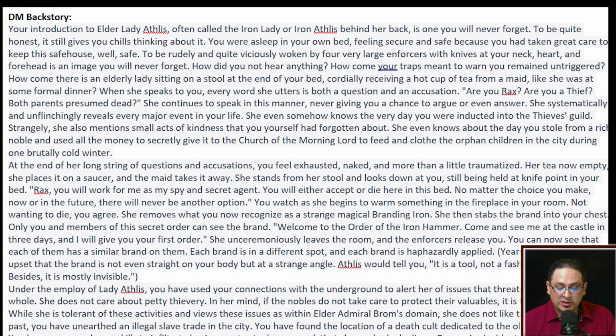She unceremoniously leaves the room, and the enforcers release you. You can now see that each of them has a similar brand on them. Each brand is in a different spot, and each brand is haphazardly applied. Years later, you would be upset that the brand is not even straight on your body, but at a strange angle. Atlas would tell you, it's a tool, not a fashion statement.